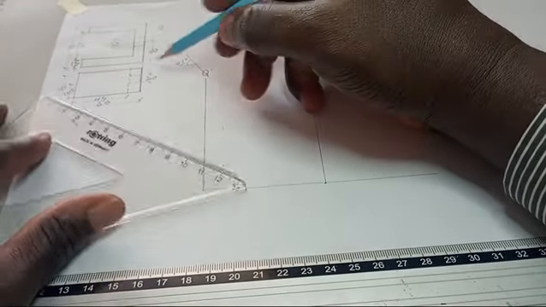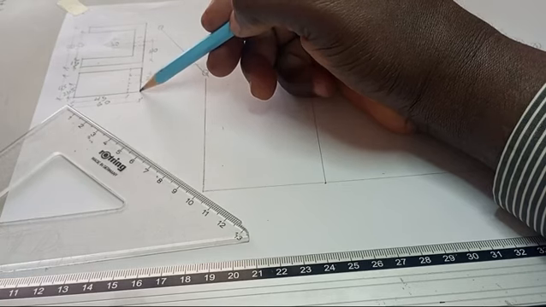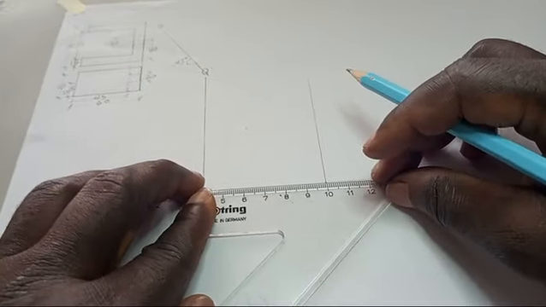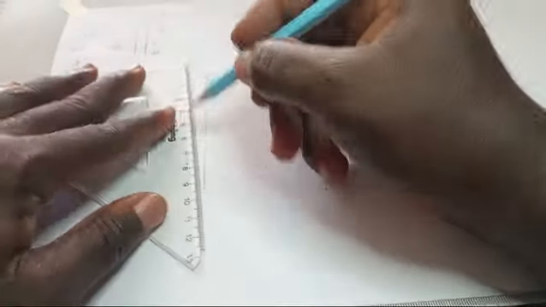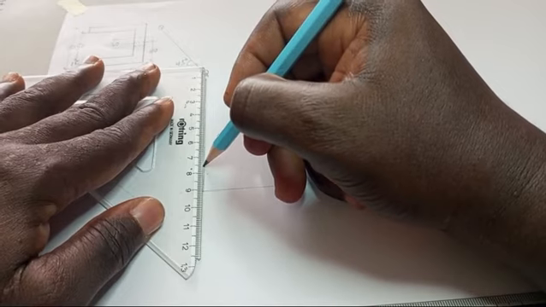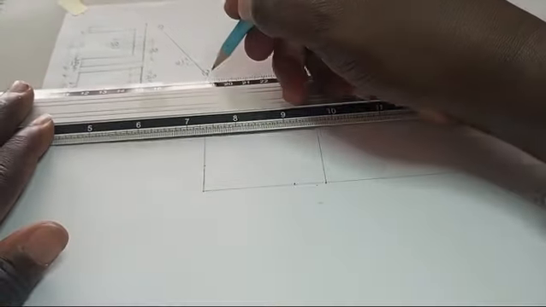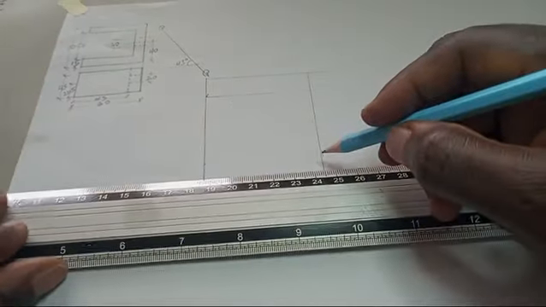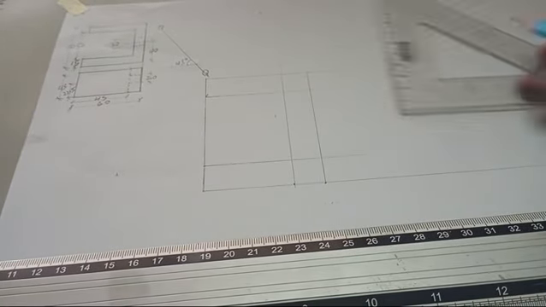Then the thickness here is 15. As you can see, from here to here is 45, so from here to here is 15. When you add 45 plus 15, it will give you 60. So let me measure 15. Also, the thickness here is 15, as can be seen there. Let me measure 15 here too, and at the top, I'll measure another 15. So I can now draw the lines, then the vertical one. I think I'm done with the elevation.